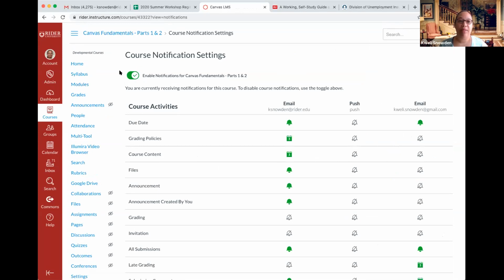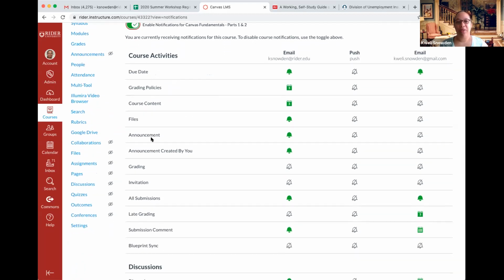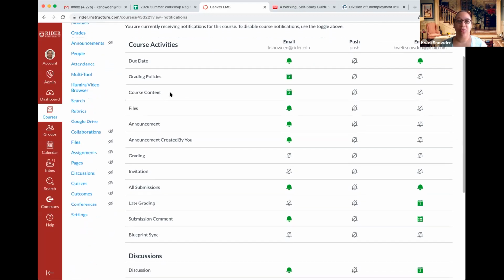So if you want to opt in, you just make sure that it's green and it's on. If you want to opt out, you click and turn it off. And then those same course activities that we saw at the very top account level are available in the individual courses. So for this particular course, I can change from notify me immediately to daily summary. So you can customize the level of notifications for each course now. That is something new, and we weren't able to do that before.